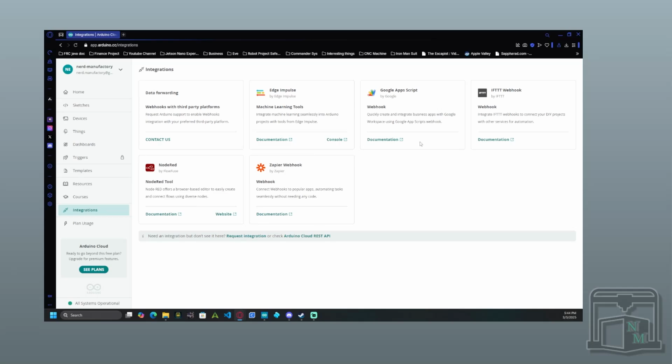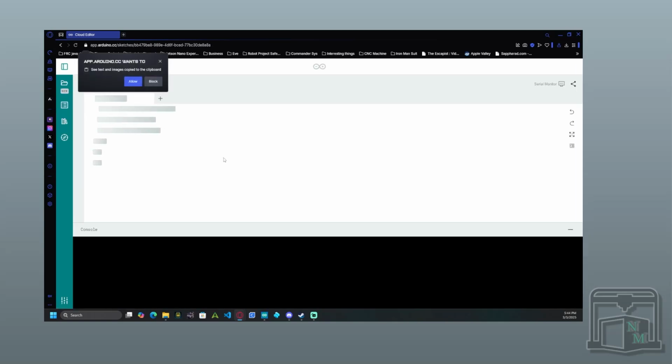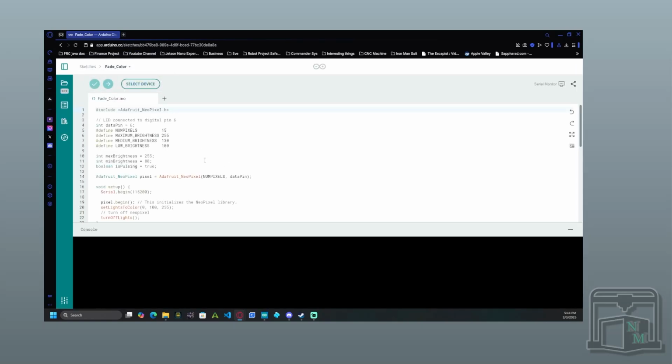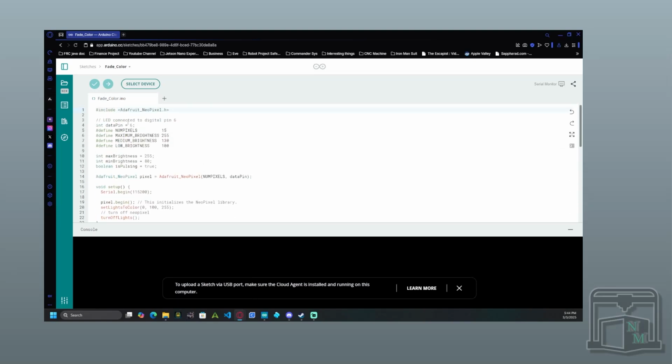Integrations, I haven't even looked at this, but it looks like you can integrate a bunch of different things. So there's a lot more flexibility, but I built this for a previous project. I'm going to ignore that. And this is using the Adafruit NeoPixels, which I will be doing a video on the NeoPixel for LED stuff, so don't worry about that. This might be one of the sketches I bring up, but it's really interesting here.